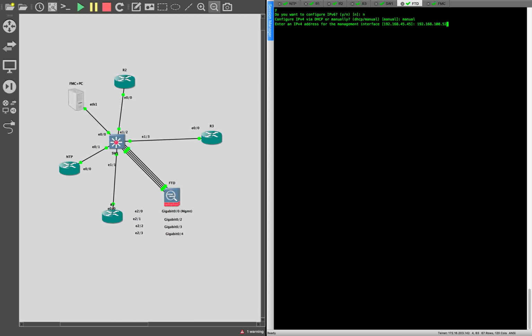192.168.100.52. Let's go with 52, and the mask is going to be 255.255.255.0. And default gateway, let's put some default gateway as 192.168.100.1. Host name probably is FTD. Yes, FTD should be good, right?